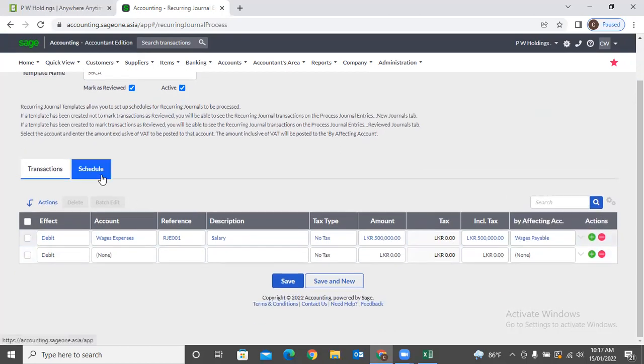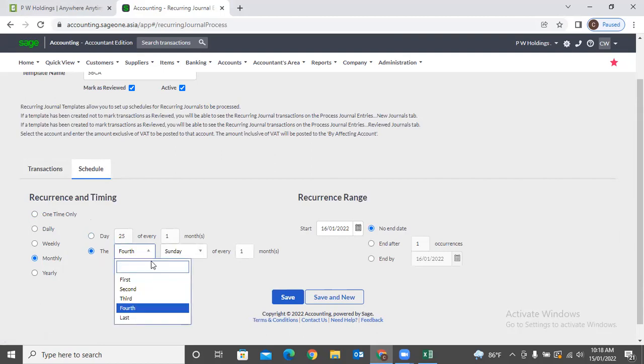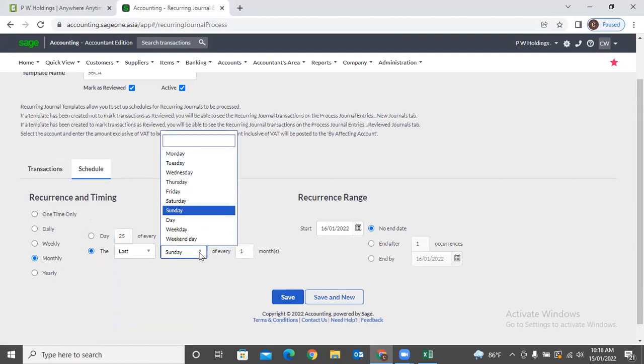After that, you can click this schedule tab and you can schedule your journal entry. Now here you can choose one time, daily, weekly, monthly, or yearly. You can select that timing. We'll select monthly and we can set the date, the 25th of every month, or we can select the last day of the month.